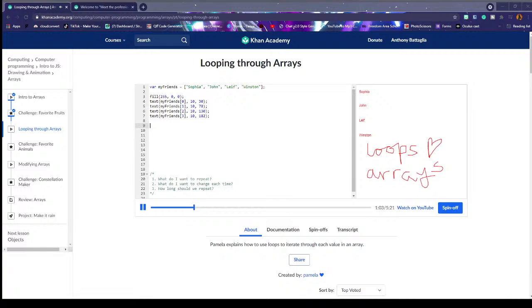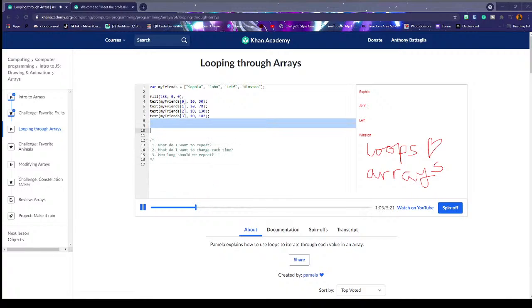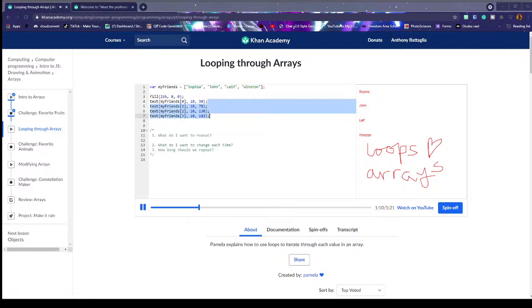So let's use a loop to display my friends' names instead of having all these text commands. To show you what I mean, we'll start with the 3 questions we always ask ourselves when we're making a loop. First, what do I want to repeat? Well, look up here, what's repeated? The text command. What do I want to change each time? Well, we just look and see what's different. So the Y position and the current index, right? So, the friend num and the Y position. And how long should we repeat? Well, we keep going until there are no more friends.